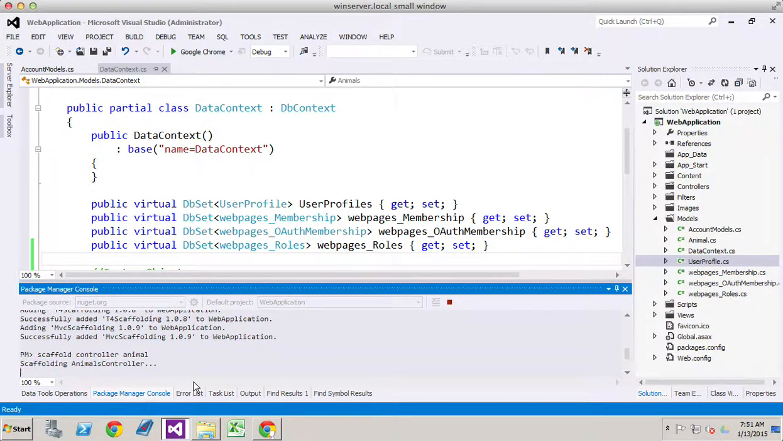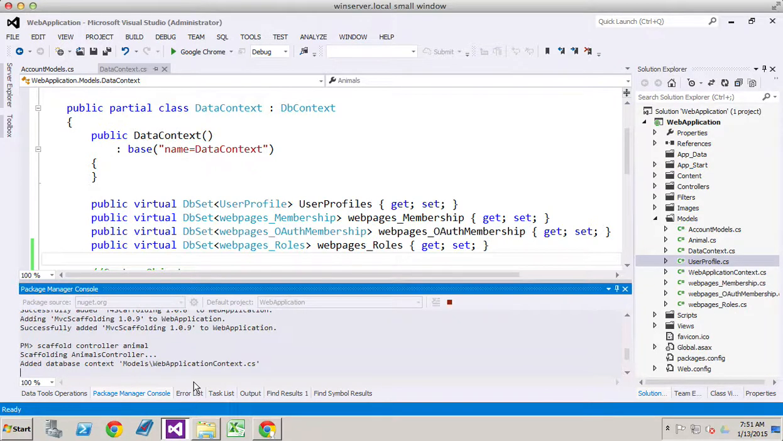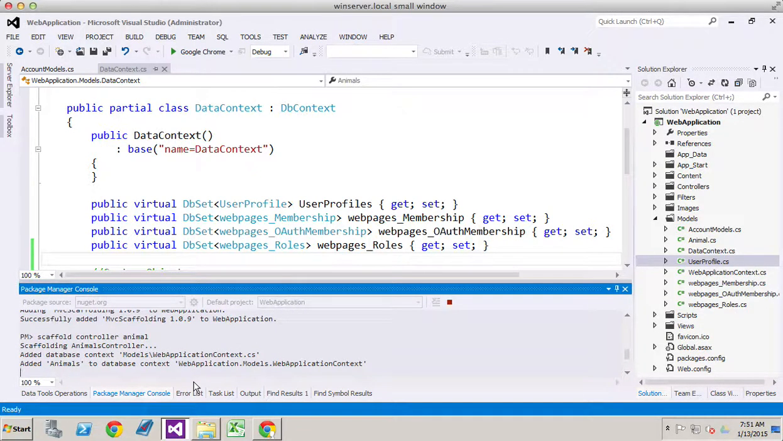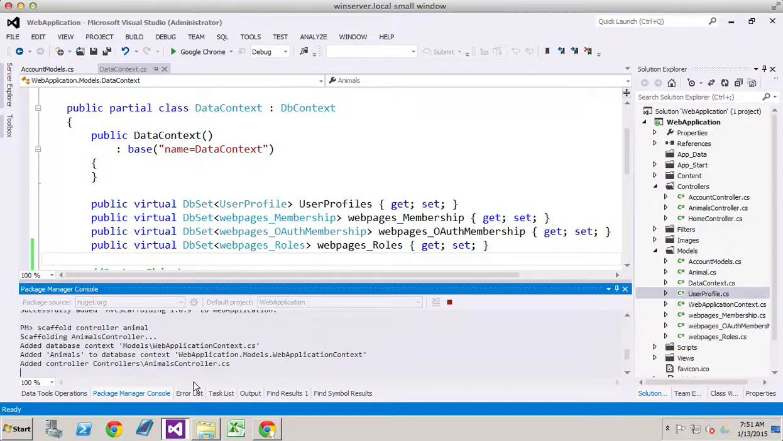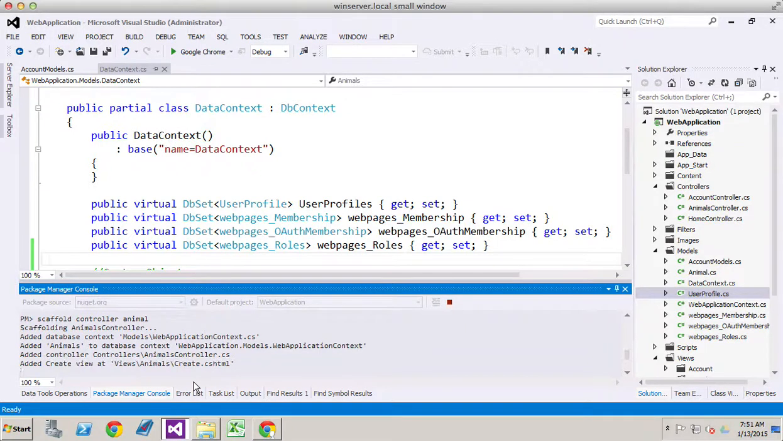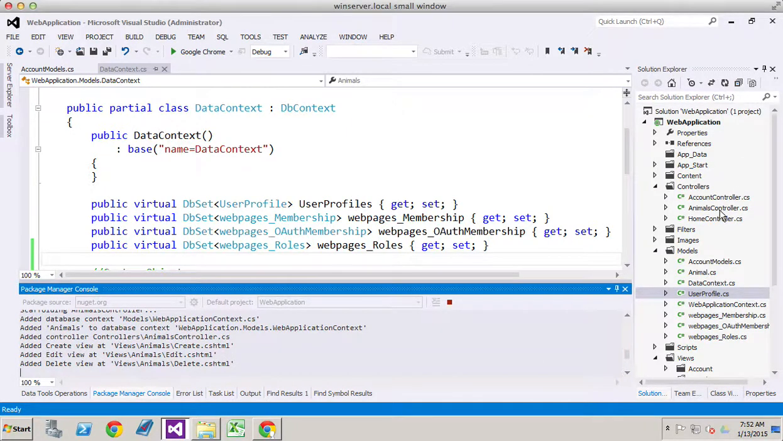So you'll see now that it's scaffolding the controller. Sometimes it can take a little bit of time. Hopefully it won't take too much time in what we're doing. It also creates a data context for us. We don't need that data context, so we're going to make a couple changes to our controller. We might as well just do that now, seeing it's already set up.